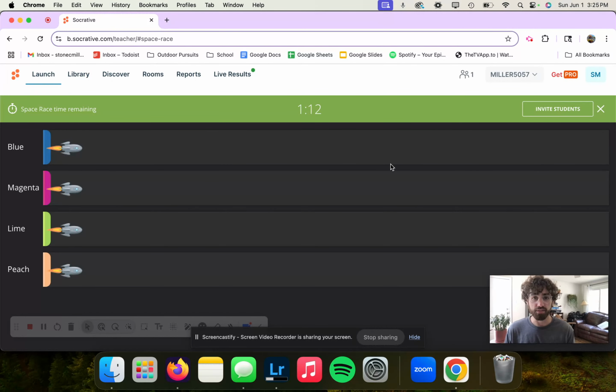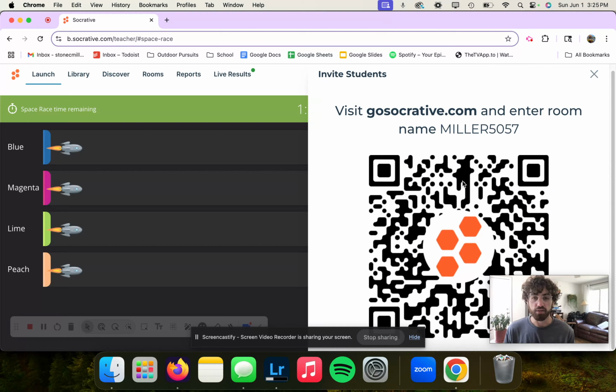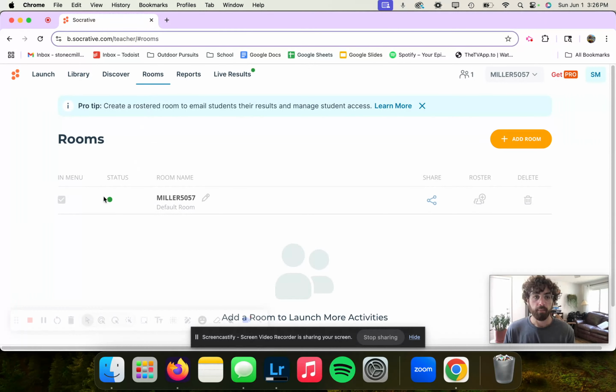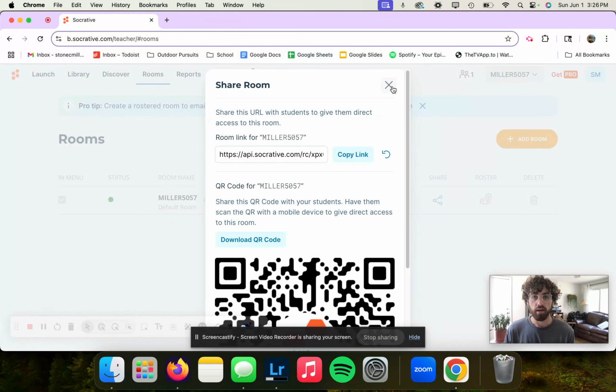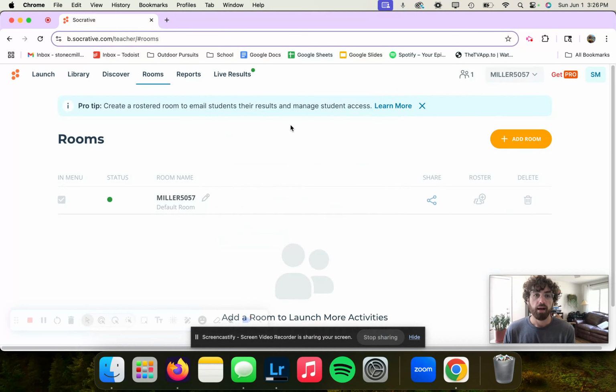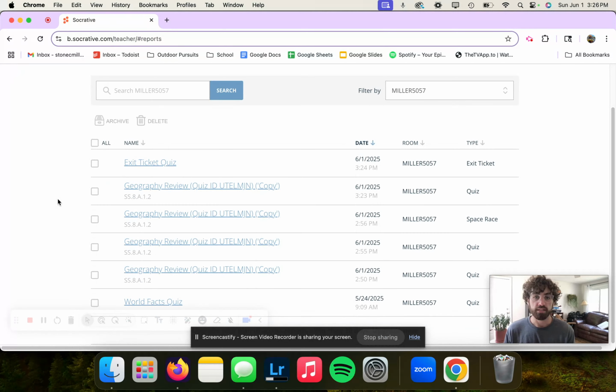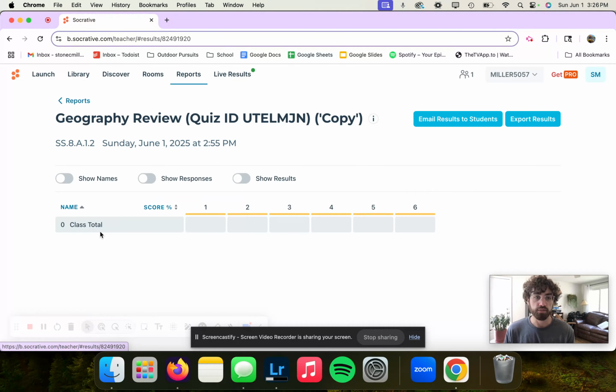As for inviting students, I can utilize QR codes. I could copy and paste this QR code and put it in a slide or document for them to see. I have rooms, so I can share this. I can also roster students as well. There are extensive reports on how each quiz does, or how students do in each quiz, that I can look through.